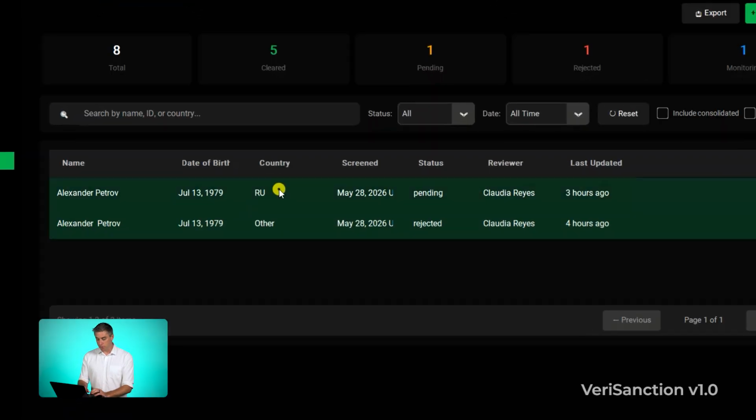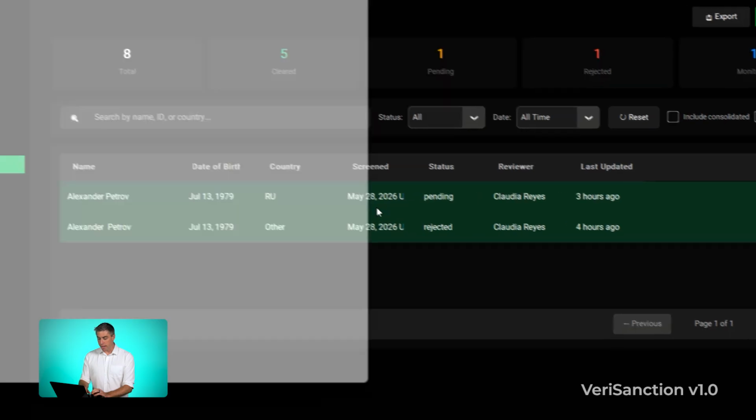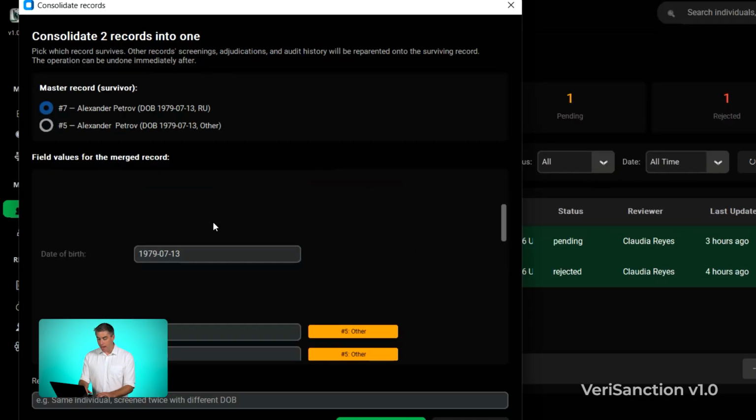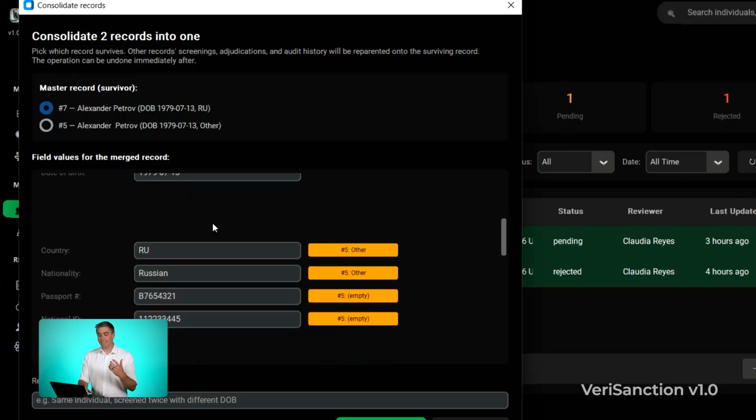If you spot 2 separate profiles that belong to the same person, simply select both duplicates, right click and consolidate the records to merge. And the system combines their history, timelines, and identifiers into a single unified profile while preserving the full audit trail of the merge.